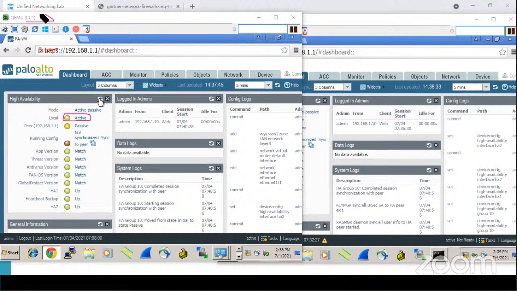On the PC1, it is connected with firewall 1, right? Now it came back as active. It means preemption is also enabled. Preemption is working. The real-time sync is also working. Apart from that, all the things are matched again. So these are showing in the right green color. It means all the things have been matched again. And the peer is working as the passive. So it means HA is working perfectly fine.